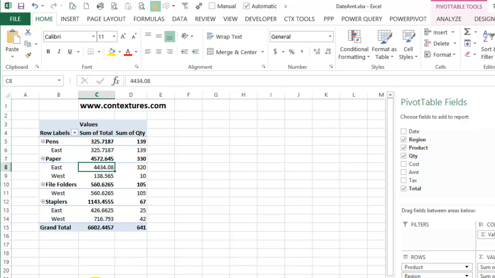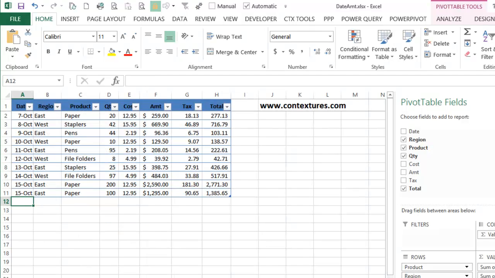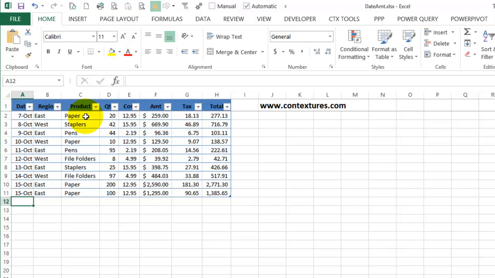So if your pivot table data will change frequently, make sure you use a dynamic source like a named Excel table, and it will adjust as you add or delete records.